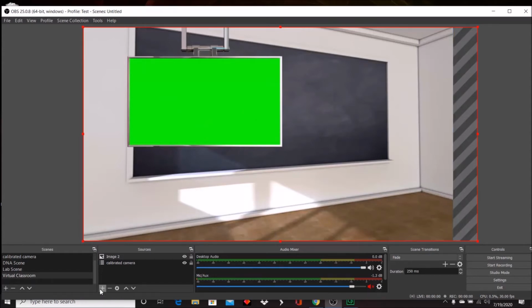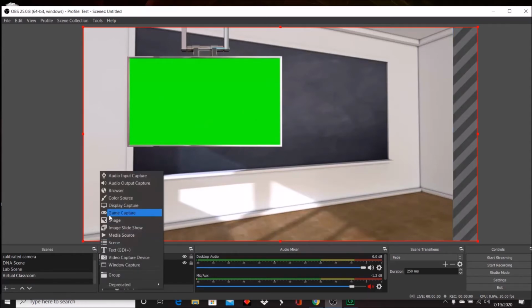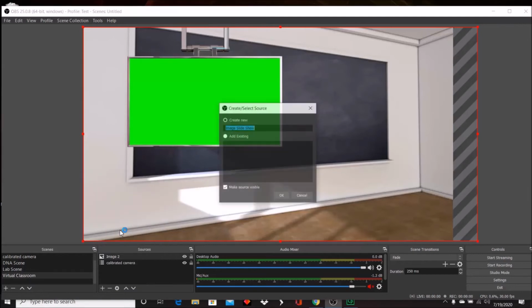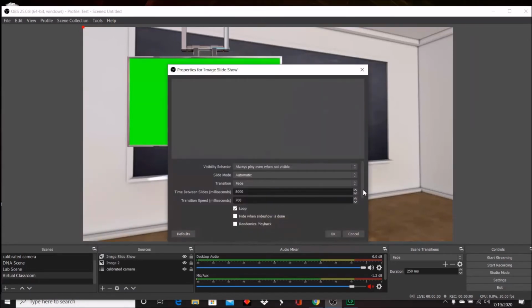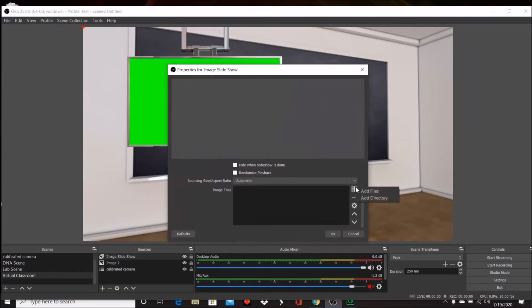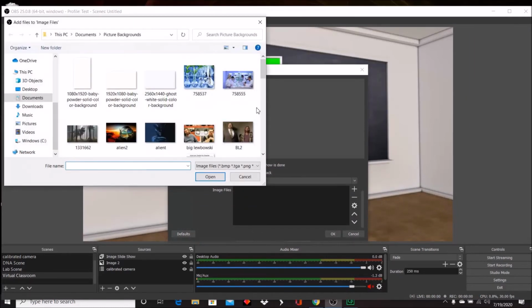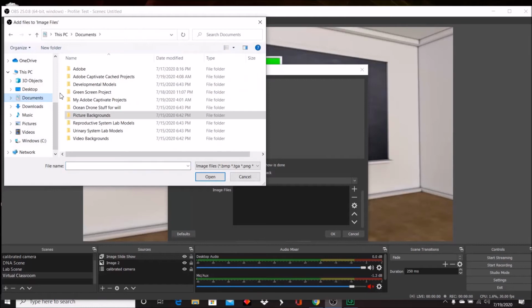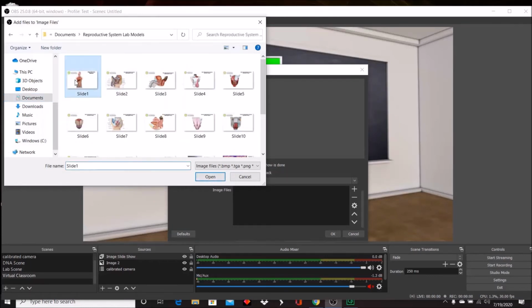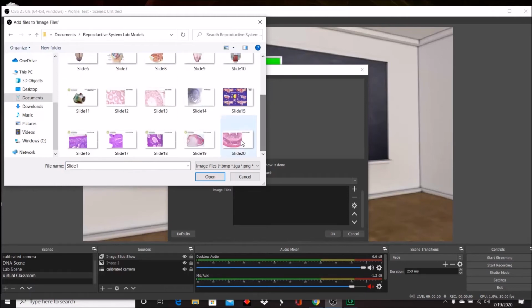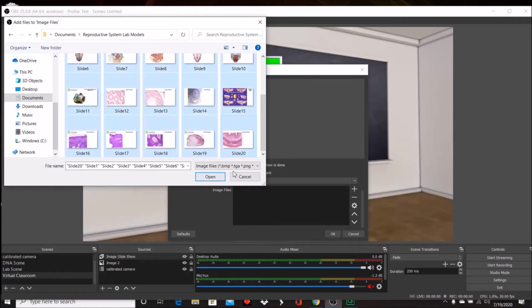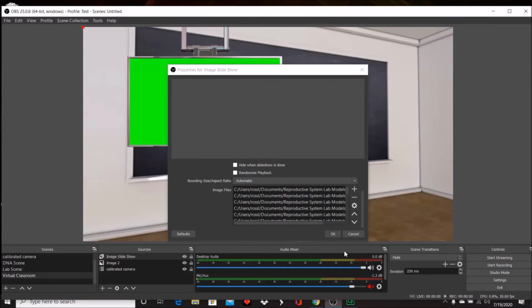And now I want to add one more item to this list. I want to add an image slideshow, and I say OK. And then I go down here and I click on plus, add files, and go back to documents. These slideshows have been created in PowerPoint, and I just exported those PowerPoint slides as actual PNG files. So hit open.